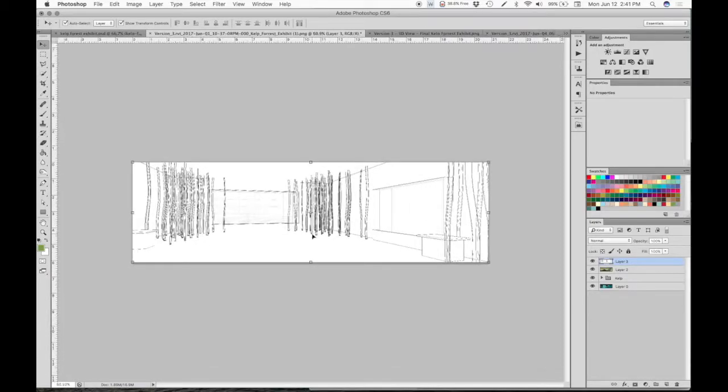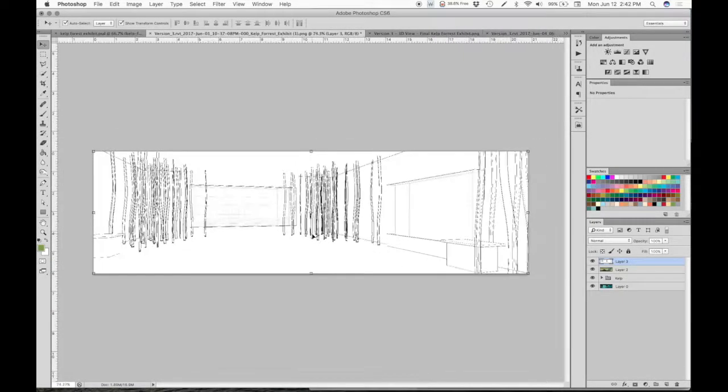We'll zoom back in. You can see it covered everything. Since the scene behind it is kind of mid-tone to dark, we can invert this and make the line work white.